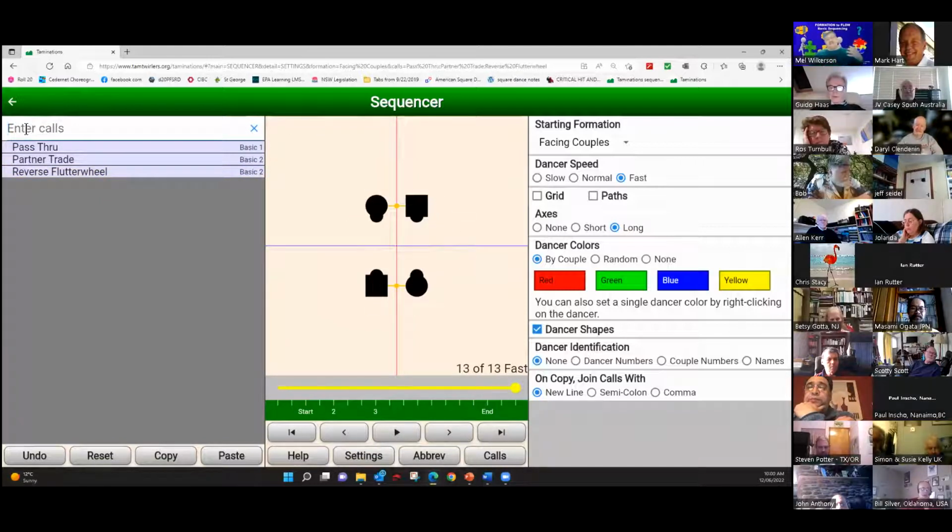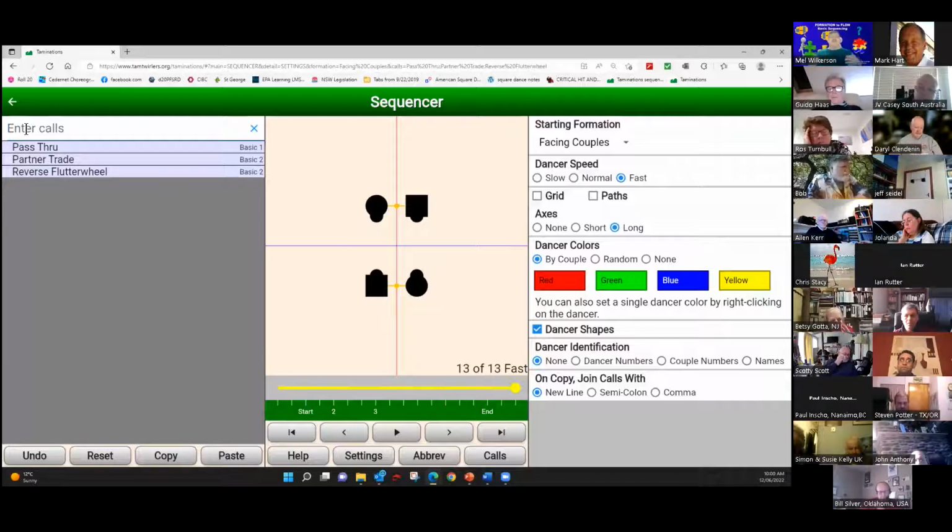I know what hand I have to have free at the start, and what hand I have free at the end. So if this was my sequence that I know flows, I would do exactly the same thing. I start with this call, I've got both hands free, I'm in facing couples. Pass through, I'm in couples back to back. Partner trade, great, I've got the boy with his left hand free. I've got the boy moving in left. I've done my call analysis. Reverse flutter wheel, great, boys are leading in. I've got the girls with the right hand free, and I end up keeping the formation.